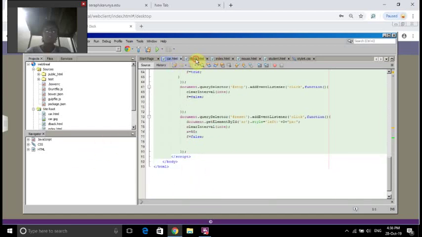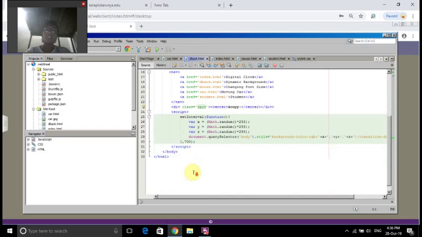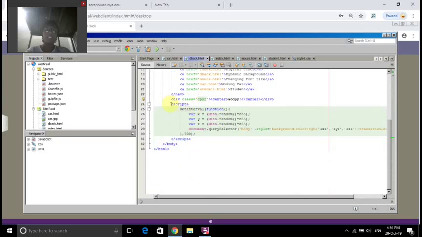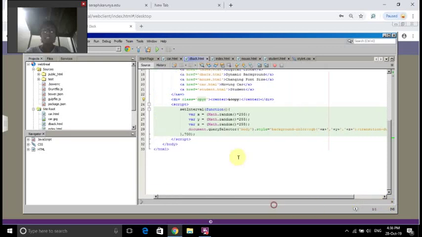Now let's go to dynamic background. For dynamic background also I am giving the title, and then the 3 navigation part, and then here also I am going to give set interval. In script we are going to do all these things. As the background color should change randomly, I am declaring it as Math.random times 255, and then I am giving the style as RGB, anything we can give, and then transition duration is 0.5 seconds. So it changes every 0.5 seconds.